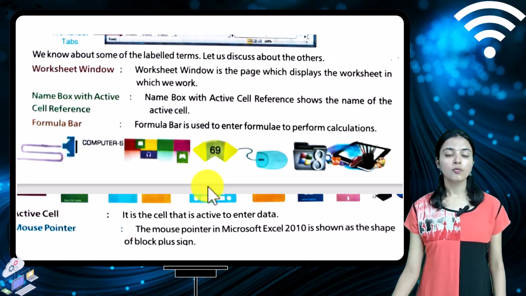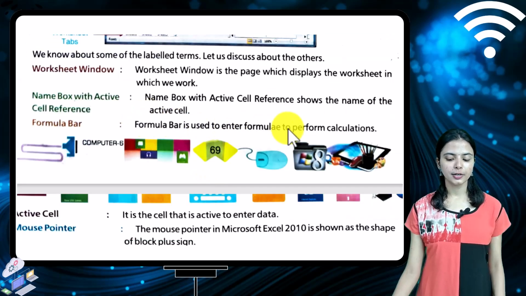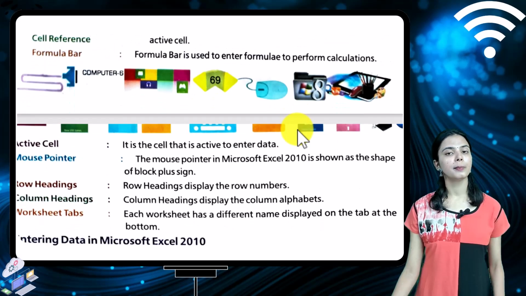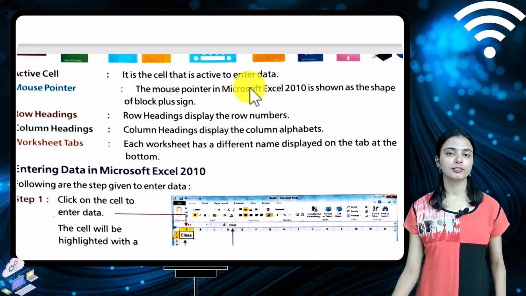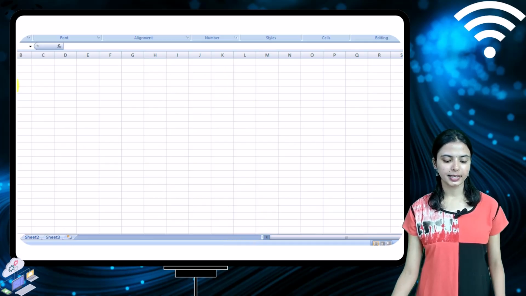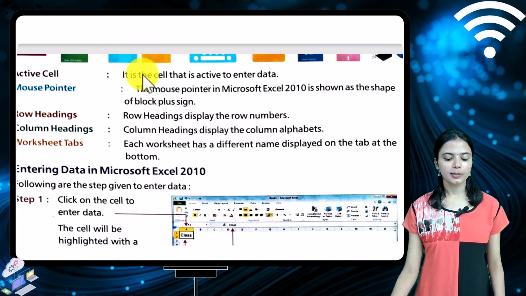Okay students, formula bar. The formula bar is used to enter formulas to perform calculations. So in the formula bar, what do we do? We enter formulas to perform calculations. Now active cell, it is a cell that is active to enter data. Whichever cell we click on, this will be the active cell. Okay. Next, mouse pointer. The mouse pointer of Microsoft Excel is shown in the shape of a block plus sign.